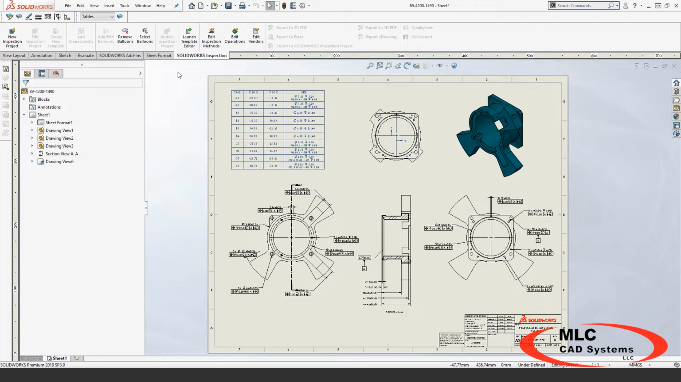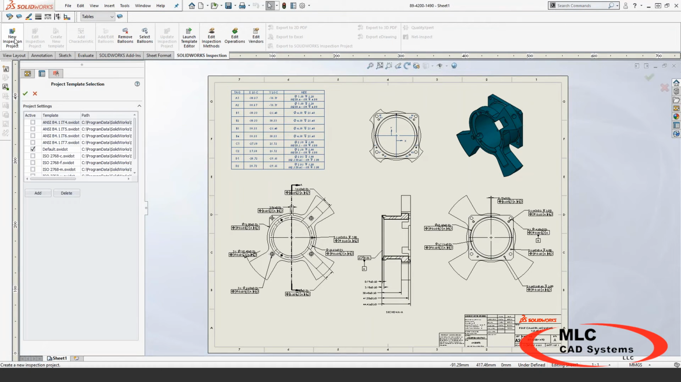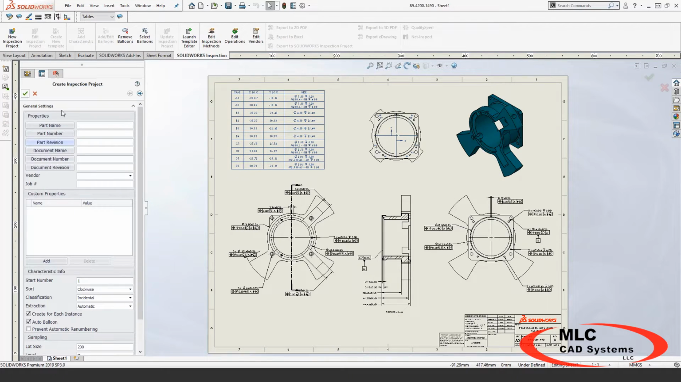Now with Inspection being an add-in, you're going to see a tab appear at the top with all of your inspection tools to start ballooning this project. So I'm going to create a new inspection project, choose my project template, which is going to establish things such as units and precision. And from here, I can start entering data. The more data that we can enter into the inspection product, the more that's going to be automatically exported into your Excel first article inspection report.